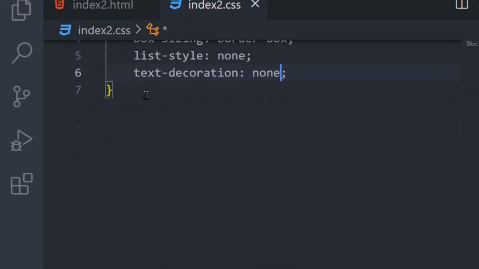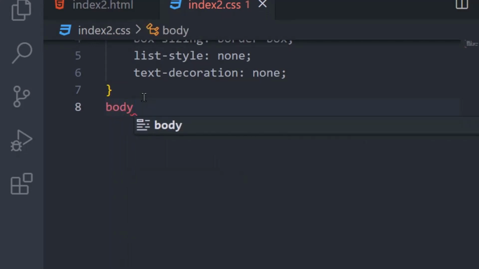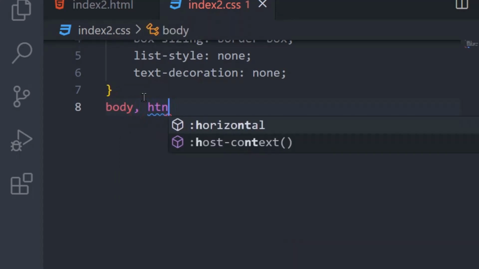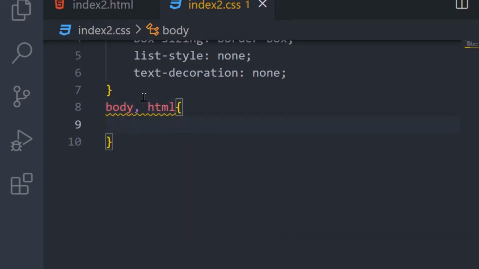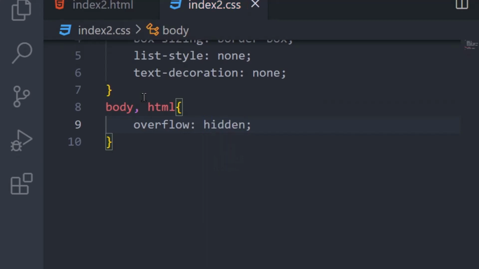Now the next thing that I'm going to do is that I don't want an overflow on the body of the HTML, so I will just type here body, and I don't only want that for the body, but I also want that for the HTML, so I'll bring a comma and type HTML. Then I'll set overflow to hidden, and what this will do is that if it overflows the current screen size, it shouldn't scroll. It should remain hidden.